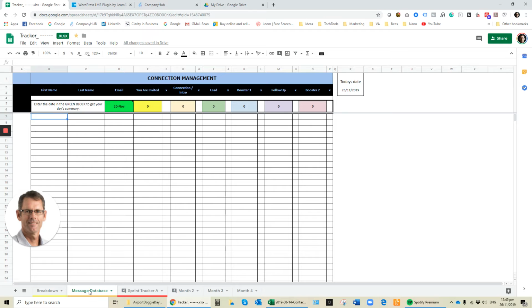Then if you look at the message databases, which starts getting interesting, first thing just to point out, this middle section here is just a summary. So enter the date in the green block to get your daily summary, and then the figures of your daily summary will come up here. So just ignore this completely at the moment. You can see I've got a whole lot of columns here. These are the headings that belong to those columns over there.